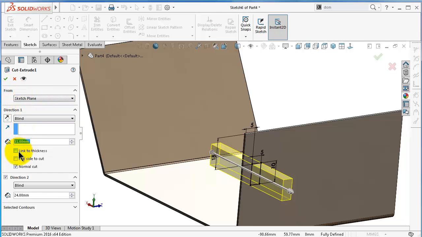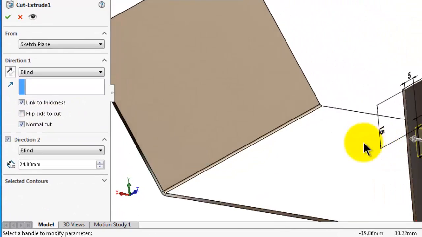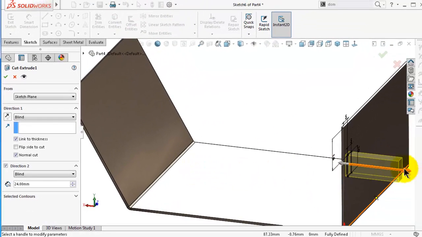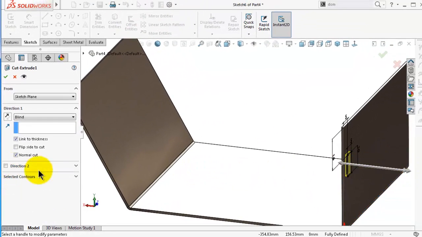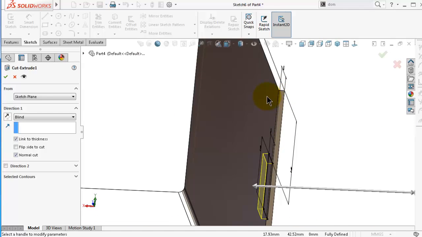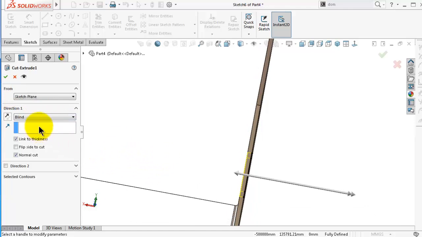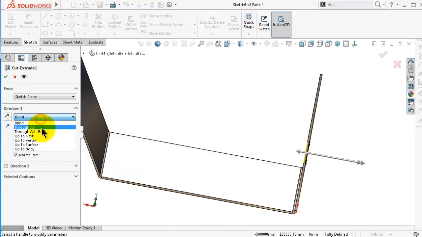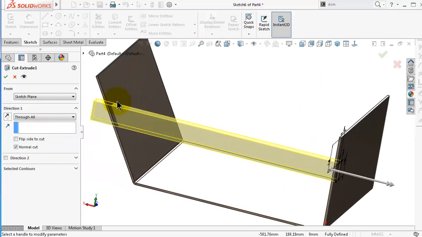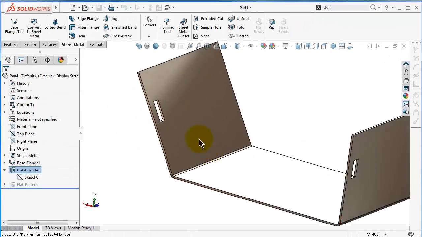Here, if you notice, you will have length to thickness. So if you click on that, the cut will be only through that. So if we just uncheck direction 2, the depth of the cut will be the same as the thickness of the sheet metal. So this is one thing. And another option, let's now click through all and cut through the second side, and click through all, and normal cut is unchecked. Click OK.